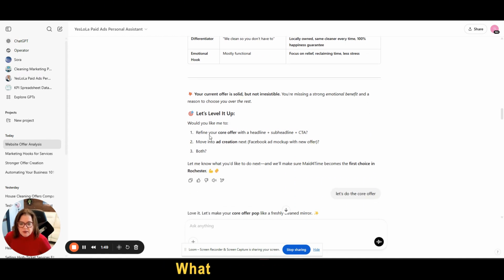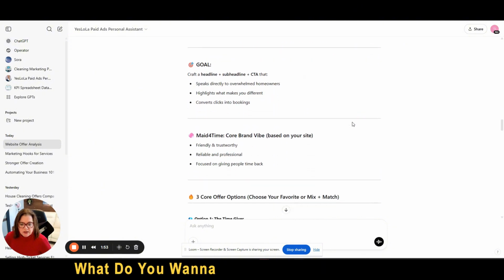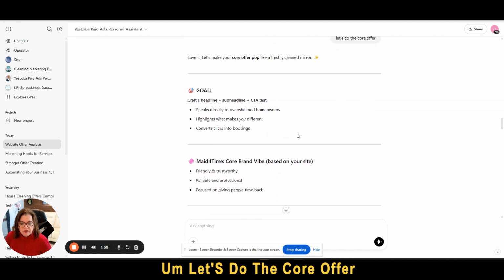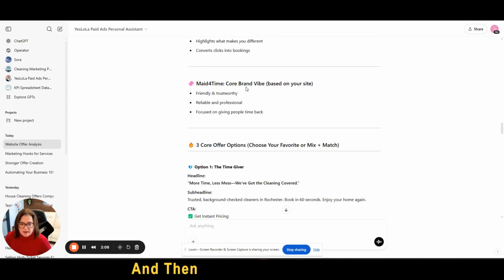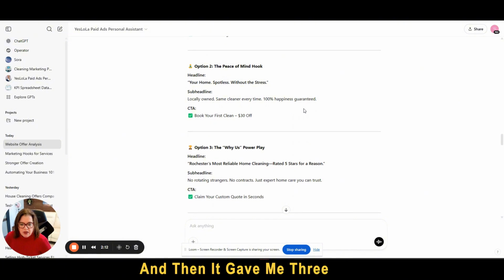And then it says, all right, what do you want to do? Do you want to refine your core offer? Do you want to create an ad? What do you want to do? So I went through and said, let's do the core offer. So it came back with a goal: craft a headline and subheadline plus a call to action. And then it's doing it based on my vibe, the core vibe. And then it gave me 3 offers.